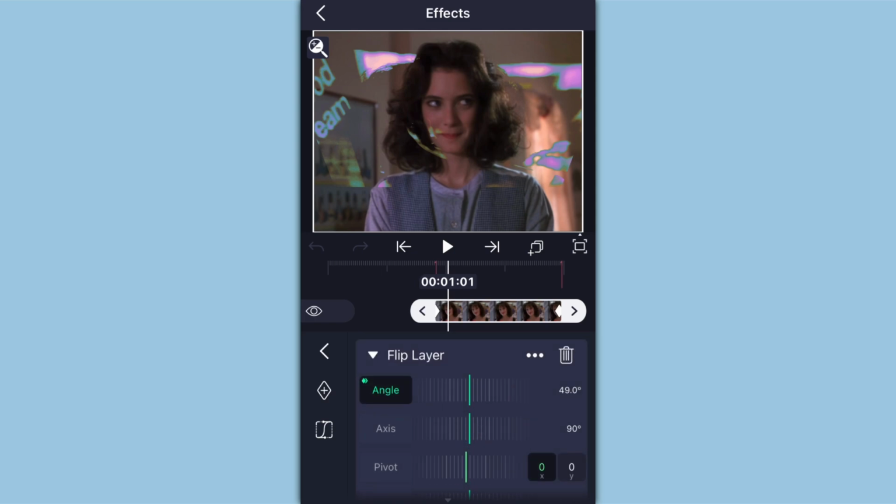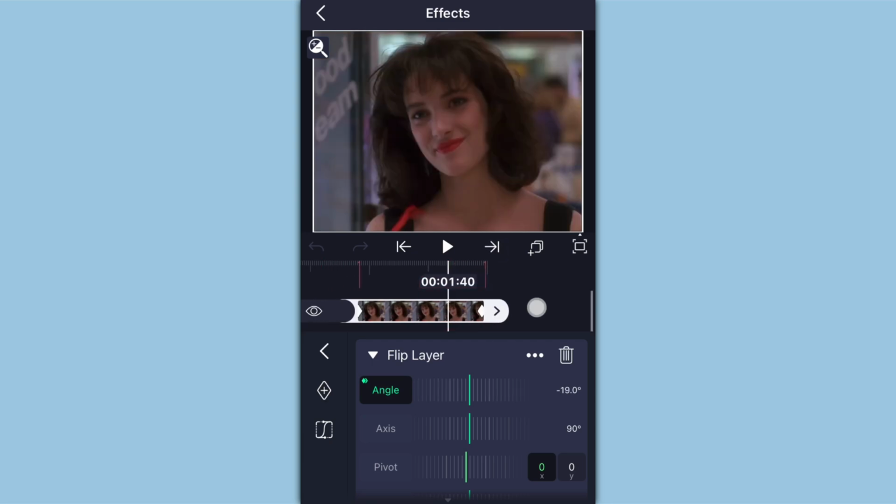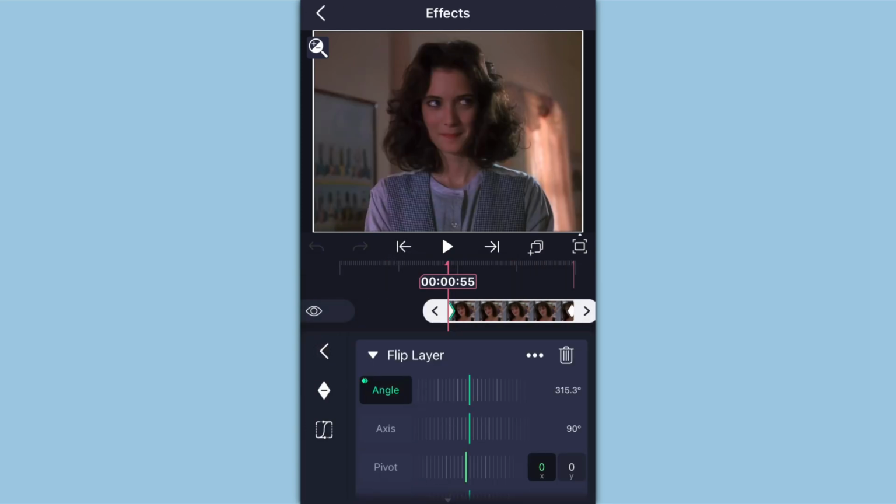Next, I added on flip layer, and I changed the axis to 90 degrees, and I keyframed it on angle from 315 degrees down to 0 degrees, and I used this graph right here. Make sure to enable overshoot when you're making this graph. Next, I added on exposure and gamma just to give it a little bit of a glow, so I just keyframe exposure from about 60 to 0.